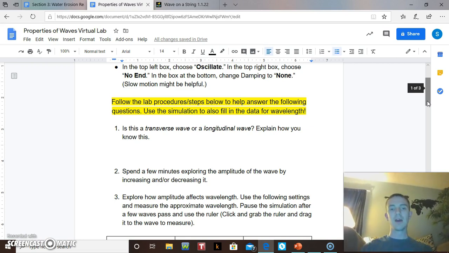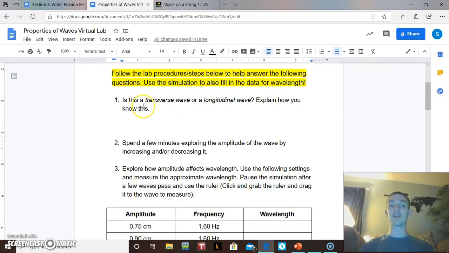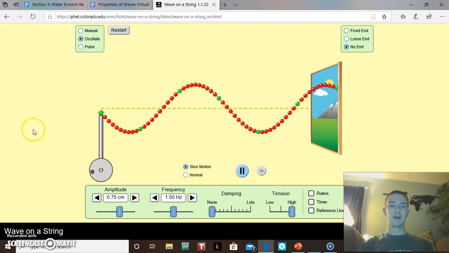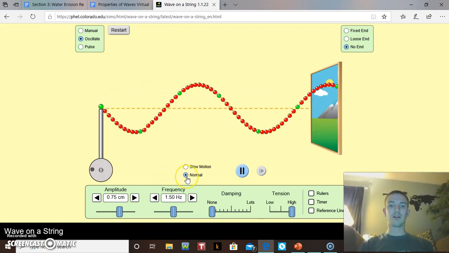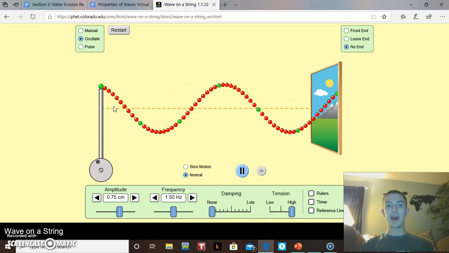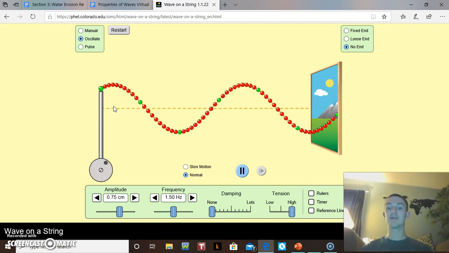No, moving on. So for number 1, you're going to look at the wave, and you're going to answer right below in the space: is this a transverse wave or a longitudinal wave? And explain how you know this. So I'm going to re-click the simulation. All right. I can put it for normal, make it a little faster. So you're going to tell me which way the wave is moving, in which direction, and which way the particles of the medium are moving in response to that direction.